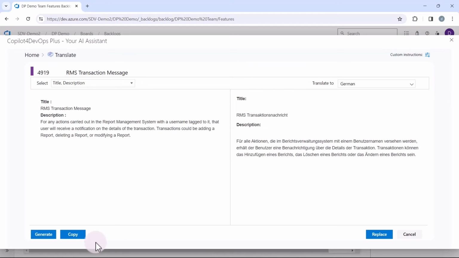We can choose to copy the results if we'd like to share it externally. We can also choose to replace the results with our existing description and provide that translation for the work item.